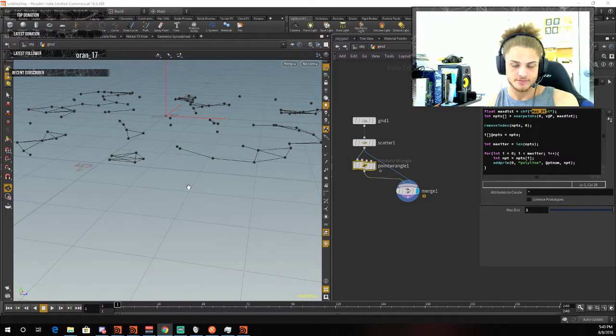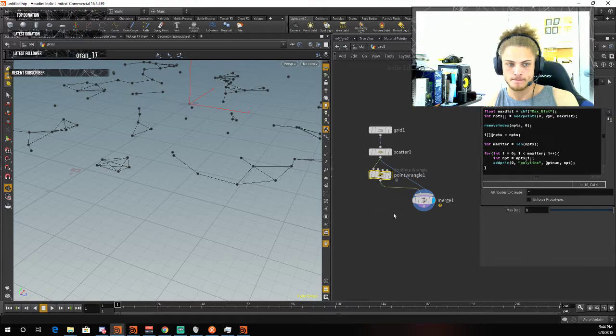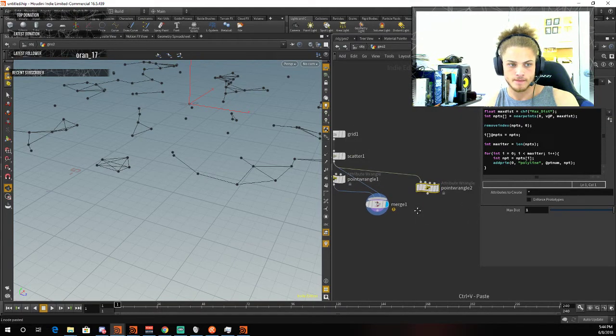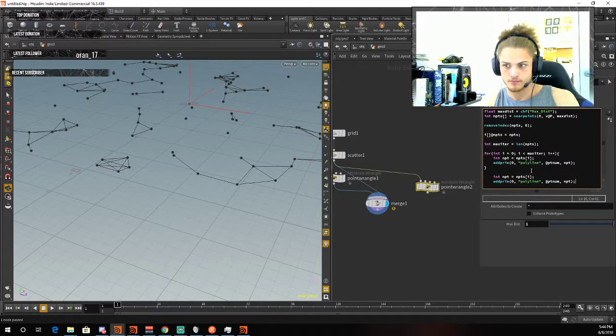There's another way how we can write that, this time with a for each loop. So let's just duplicate this point triangle here and use that one to demonstrate the for each loop. Let's copy those two lines here and paste them down here, and I will just comment them out for now and delete all that here.